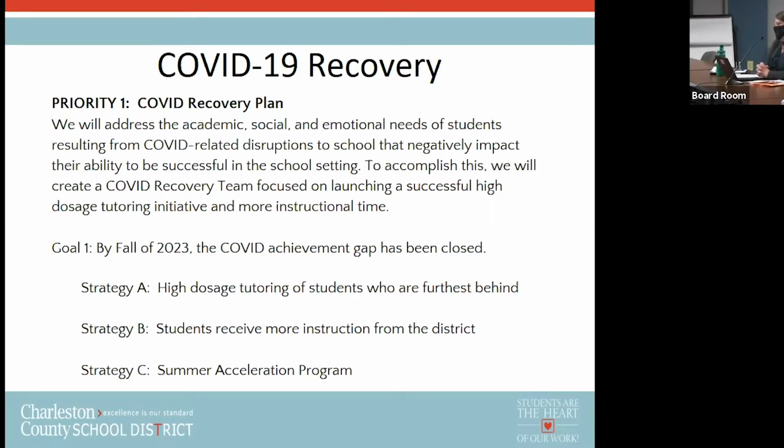So the problem is that every program that you've seen in high dosage tutoring that folks have done, some of them can have as much as a quartile gain in student achievement, but they also are expensive. It can range anywhere from $2,000 to $3,000 per pupil to do that. And I don't want to invest that money, or have us invest that money, if it's not something that we know is going to work and work well.